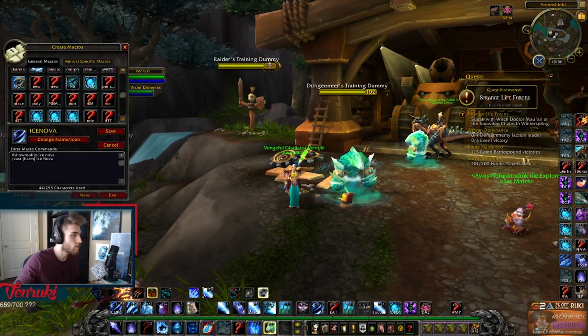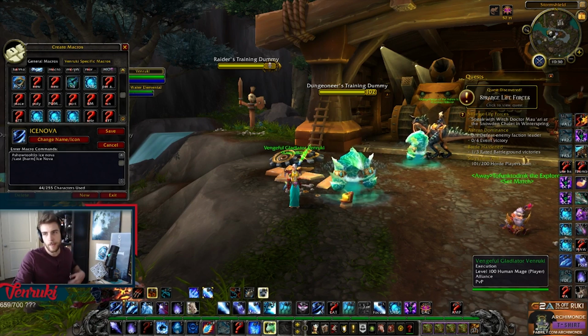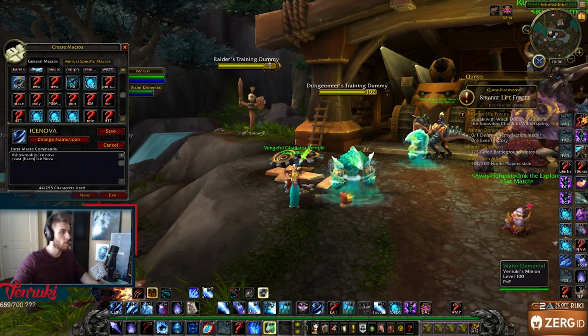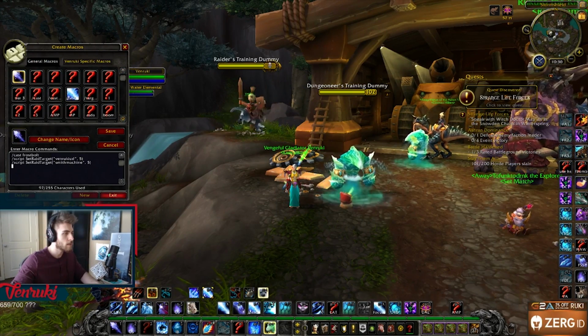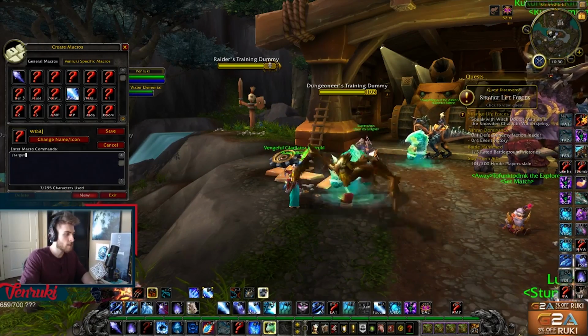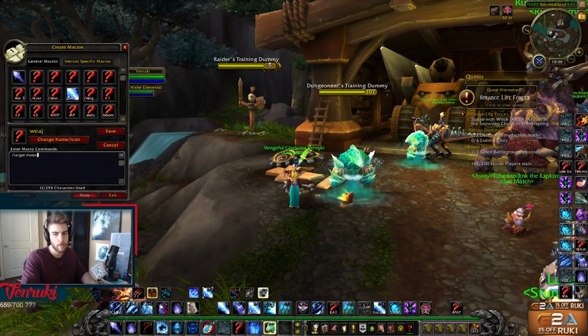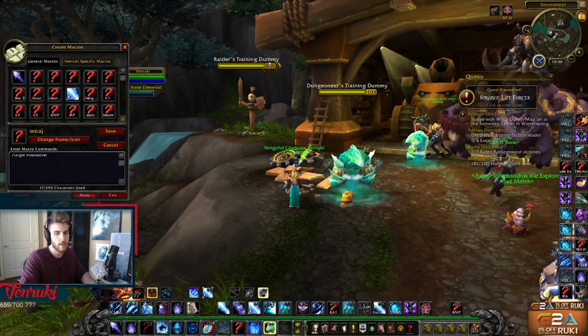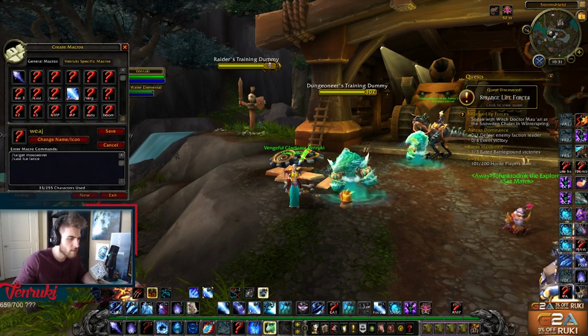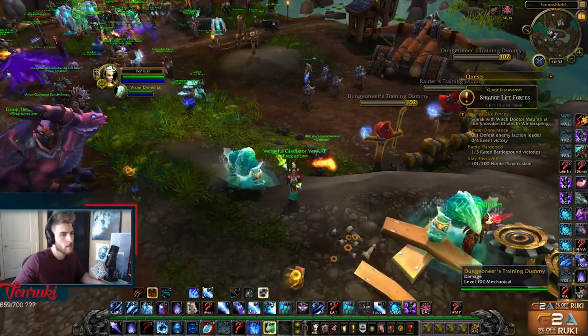Yeah, you could use a mouse over macro for killing totems. How does a mouse over macro even work? Let's see. Mouse over macro. Wow. Let me look it up for you guys. Okay, yeah. So, mouse over macro looks something like this. Let me make a new one. Slash target mouse over. Slash target mouse over. Slash cast Ice Lance. Is that it? We'll see. I guess we'll figure it out.